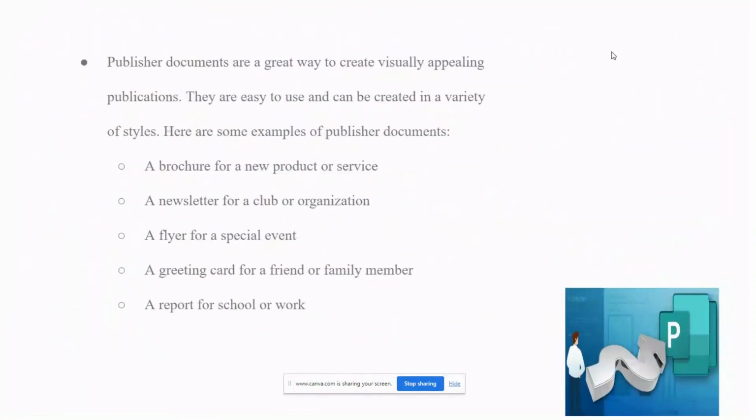So, publisher documents are a great way to create visually appealing publications. They are easy to use and can be created in a variety of styles. Here are some examples of publisher documents. So let's take a look at the first one.